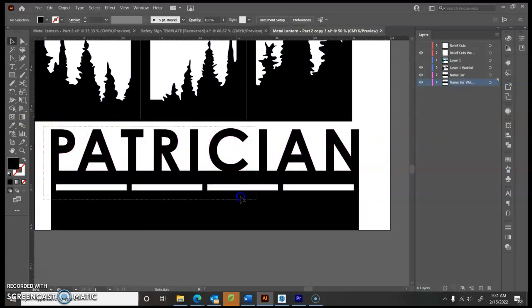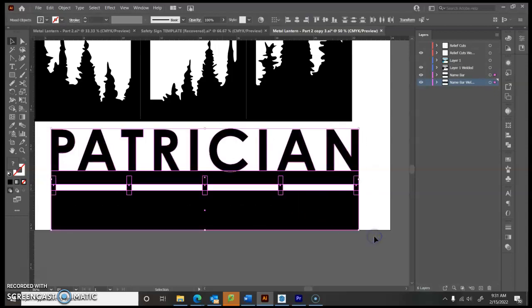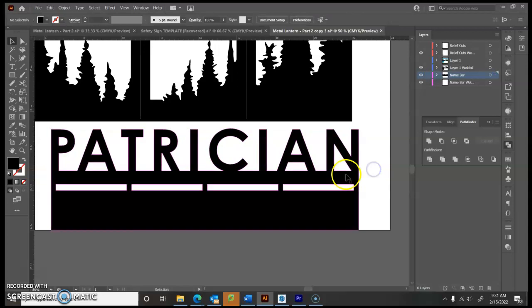So if I select it all, I can go to my Pathfinder tools, and now I can combine it all into one. So now whenever I select it, it is one whole piece. So all I need to do now is export this as a DXF or DWG, and it's ready for printing.